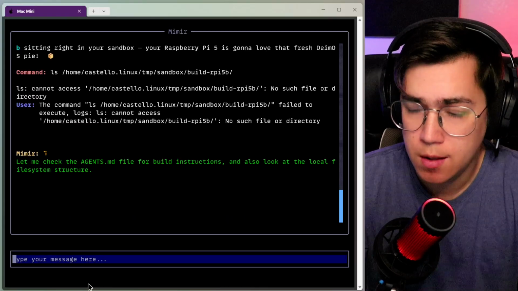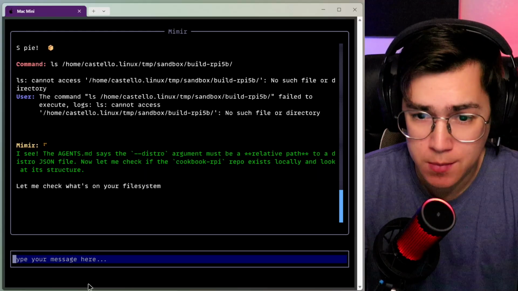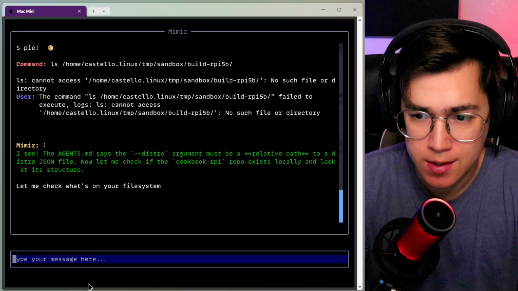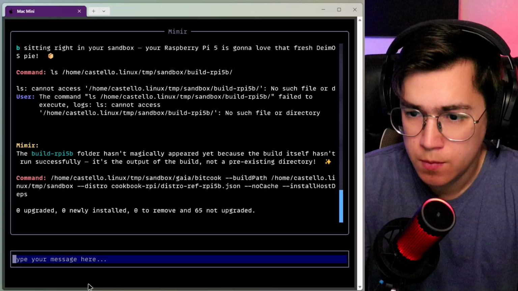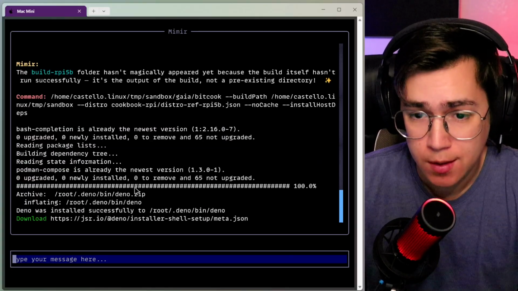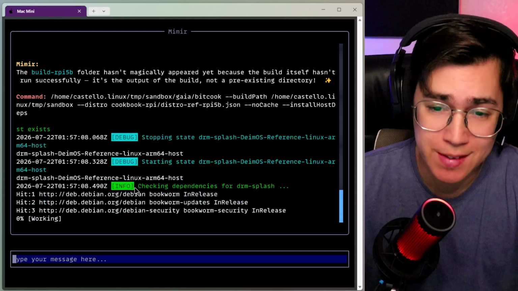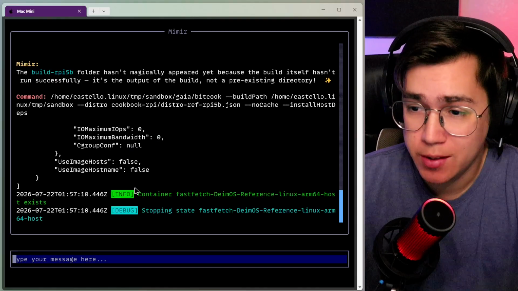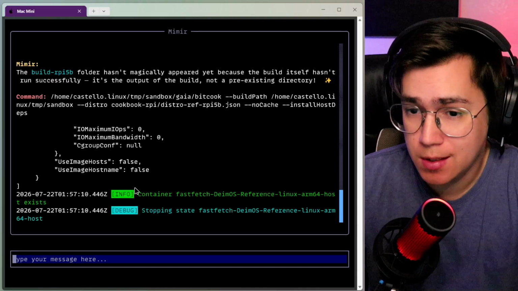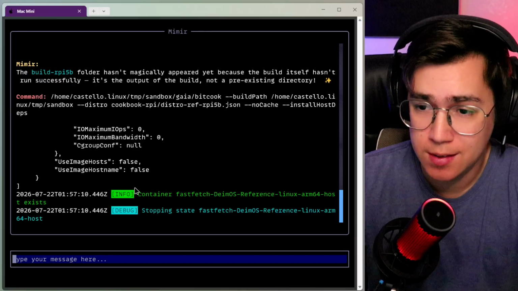So it tried to build the RPI 5B folder, but yeah, it was wrong. This is not the folder that Gaia generates. So now it's thinking again. So yeah, it inferred now that the build was not run successfully, but the build was run successfully. It's just that the folder is not the right one.